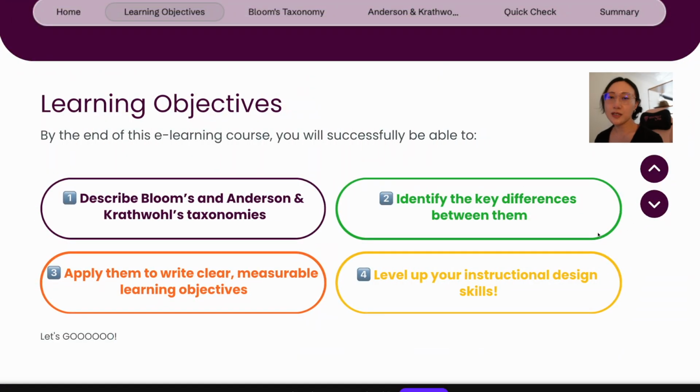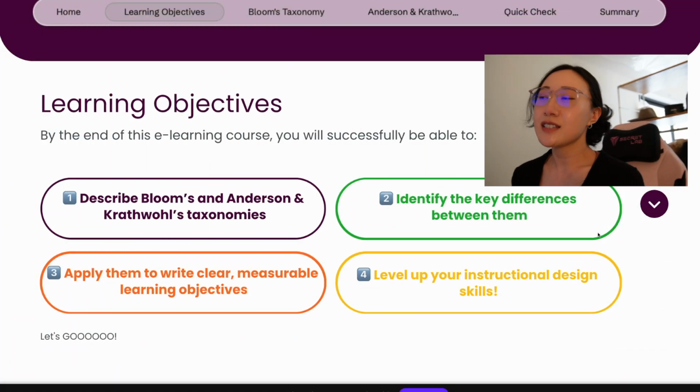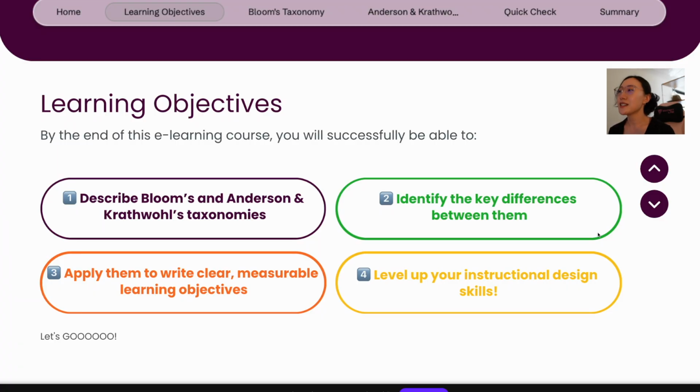Alright, so here are our learning objectives. You know I always start with them. That's how I plan my e-learning, using backward design. Start with the goal that you have in mind. So by the end of this e-learning course, you will successfully be able to: 1. Describe Bloom's and Anderson and Krathwohl's taxonomies. 2. Identify the key differences between them. 3. Apply them to write clear and measurable learning objectives. Level up your instructional design skills.